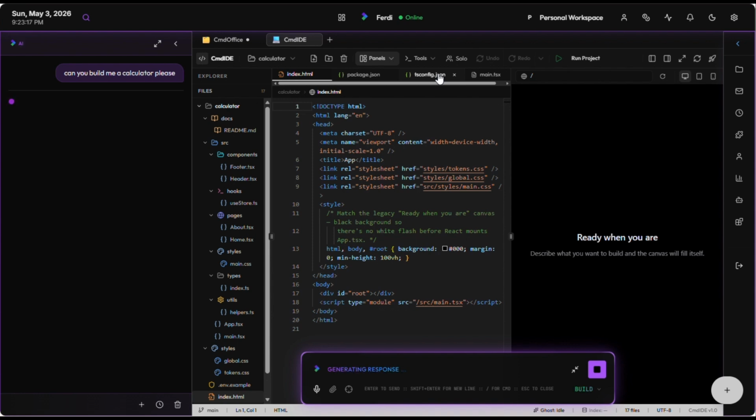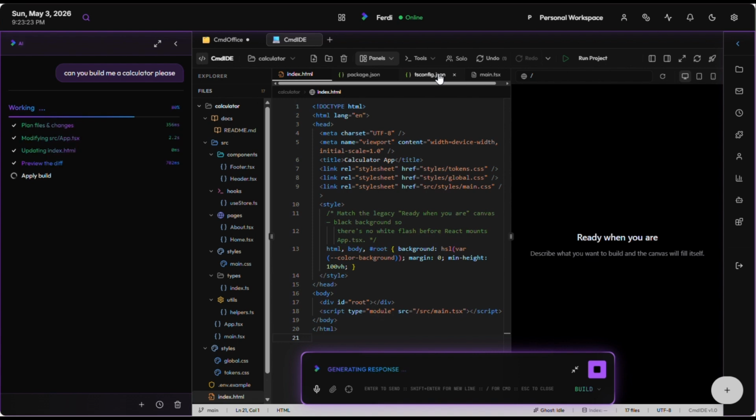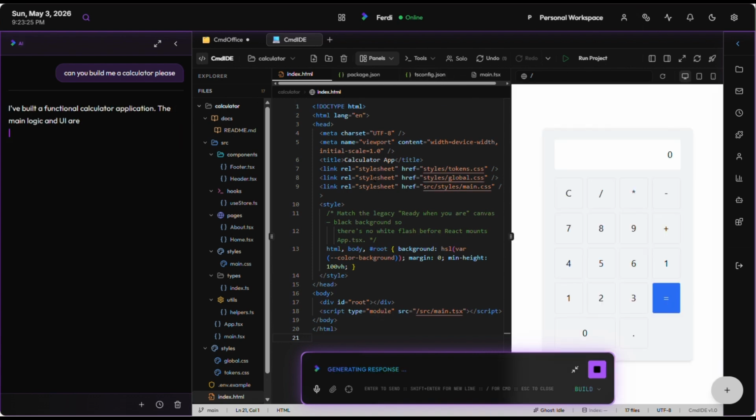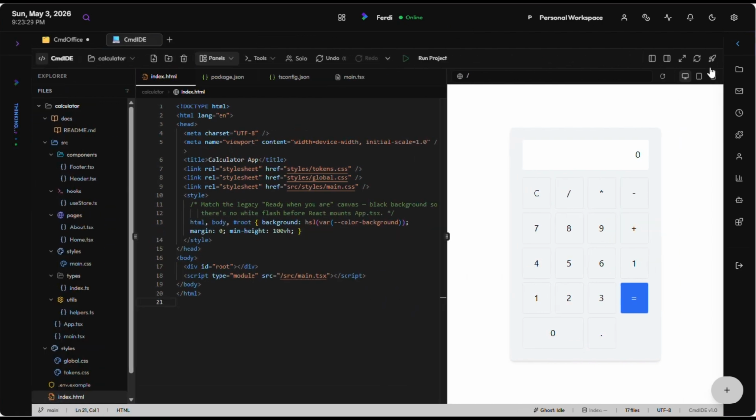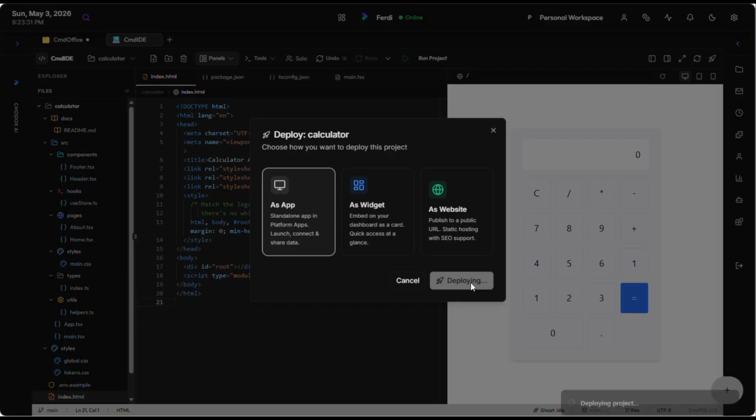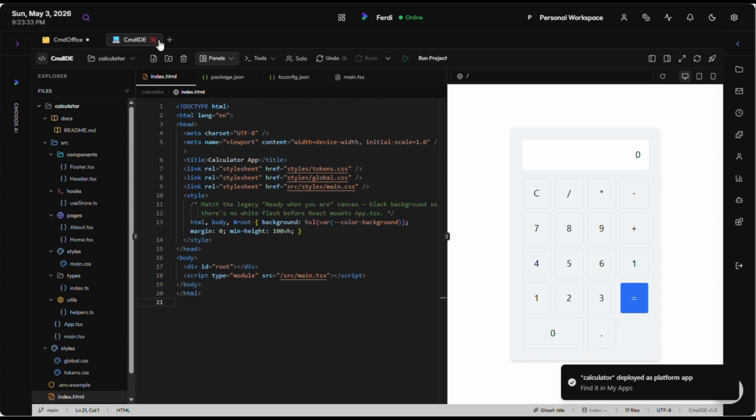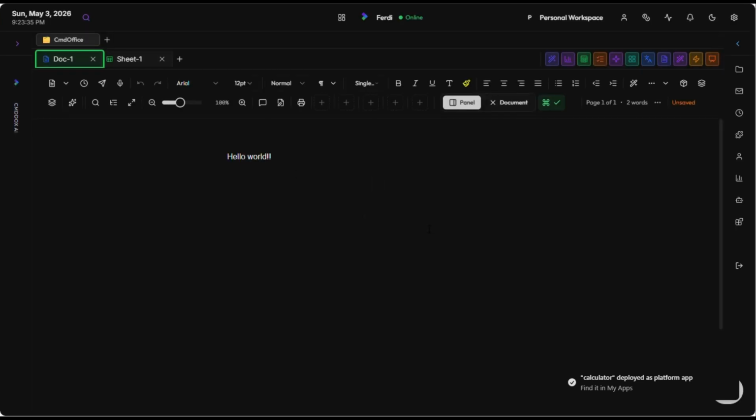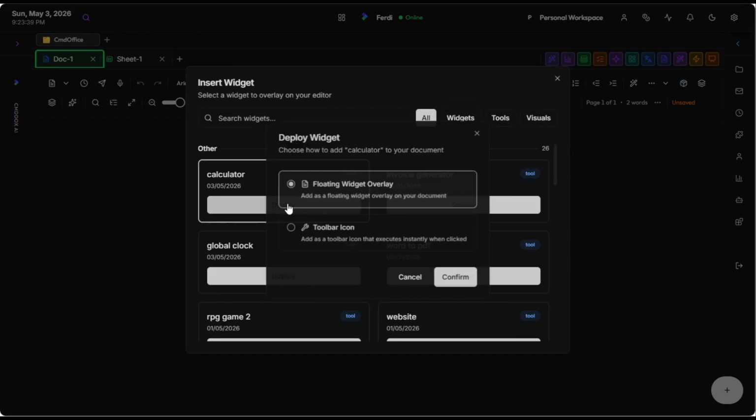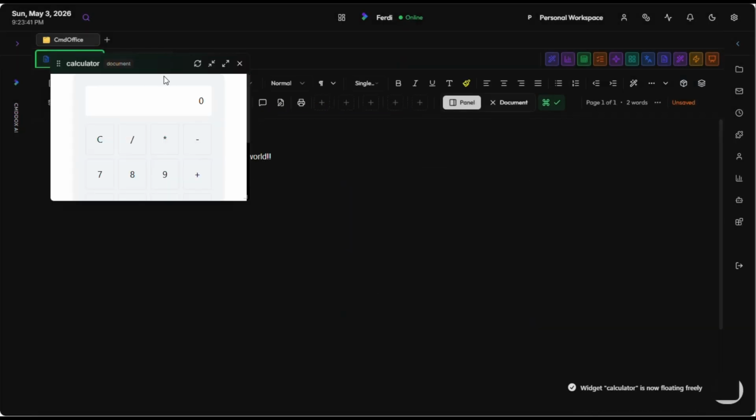an invoice, a sales KPI, invoice generator, anything you can think of really. And that's perfect, that's done it. I'm just going to close that, and then we can just deploy that as an app, and then we can exit that. And then you can also open it up as a widget, so you can deploy it as a floating widget.